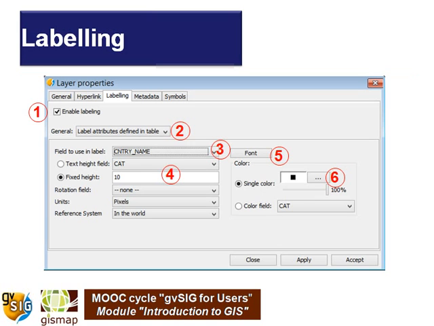Here there are the layer properties. In gvSIG, it is under the properties with the contextual menu, and here we have to enable the labeling properties. Here we can choose which kind of labeling procedure to adopt. In this case, I've used the label attributes defined in the table, and then I select here the field in the table to be used to label.